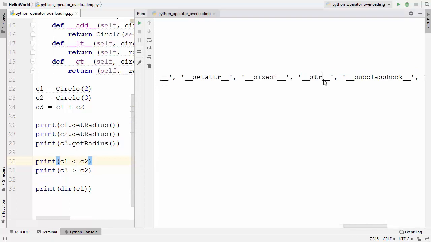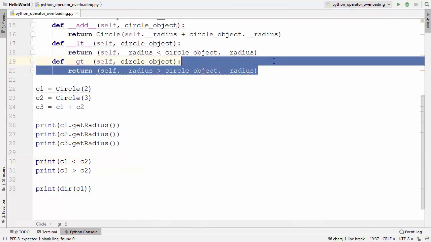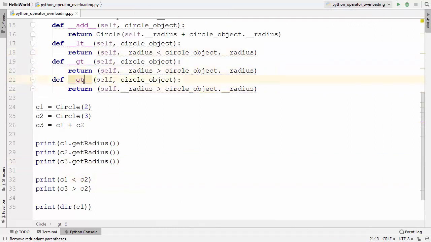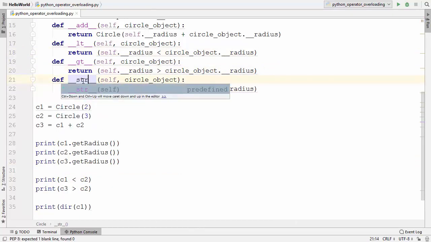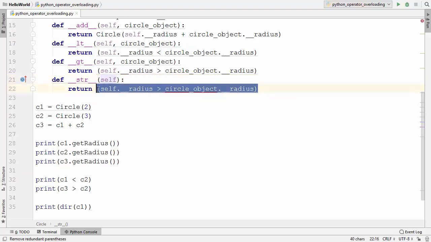So at last, let's try to implement one of the methods which are associated with the class. So let's say we want to implement this method, which is the str method. So I'm going to just minimize this, and I'm going to just copy this function and once again paste here, and instead of greater than, I'm going to just implement now the str method. Now this str method only takes one argument, which is self, so I'm going to just remove the second argument, and here in the return value I can just return some string, for example.